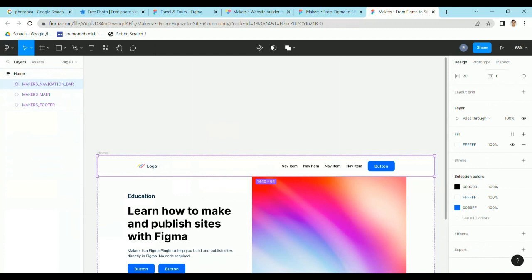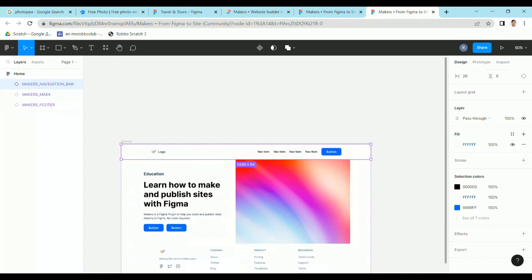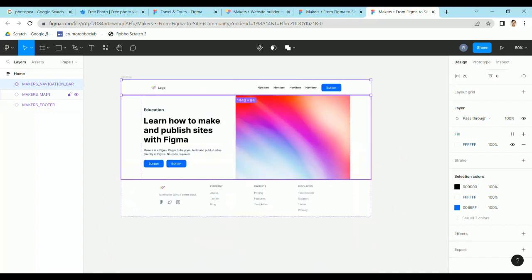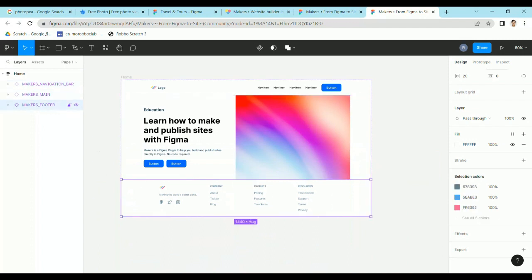Going back to our design now, if you notice here on the left side, this is a summary of the components that we currently have in our page. We only have one page, just the home page for now, which is fine because we are just going to do our home page. So we have three components here: the navigation, the main, and then we have the footer.